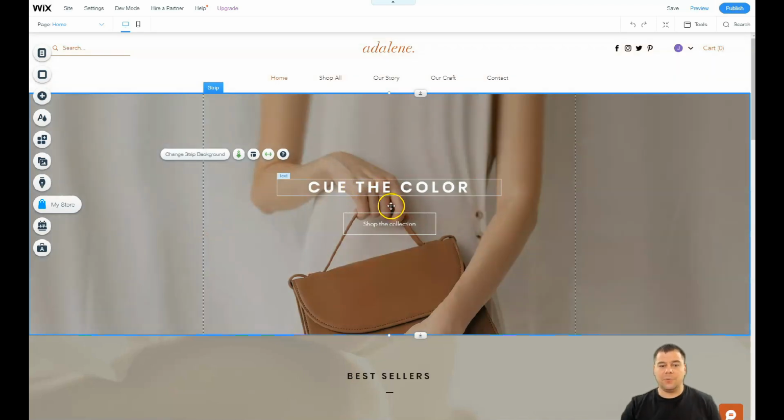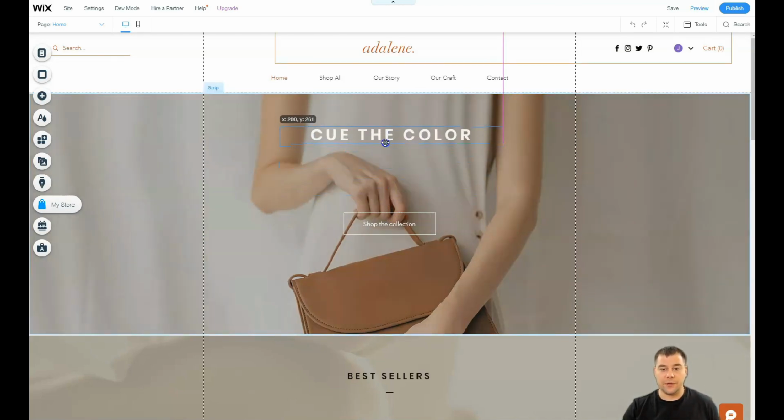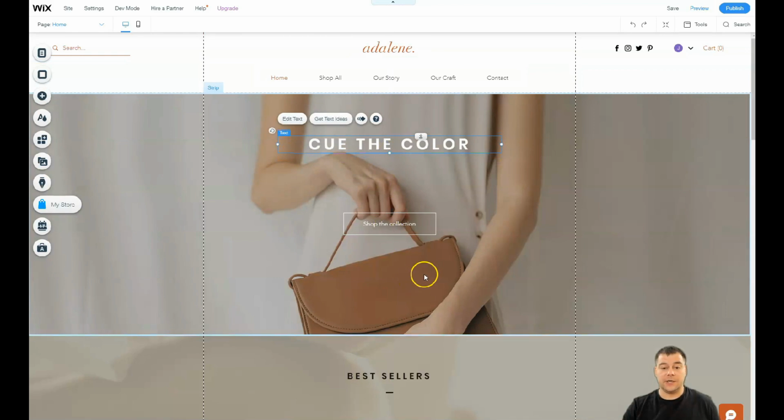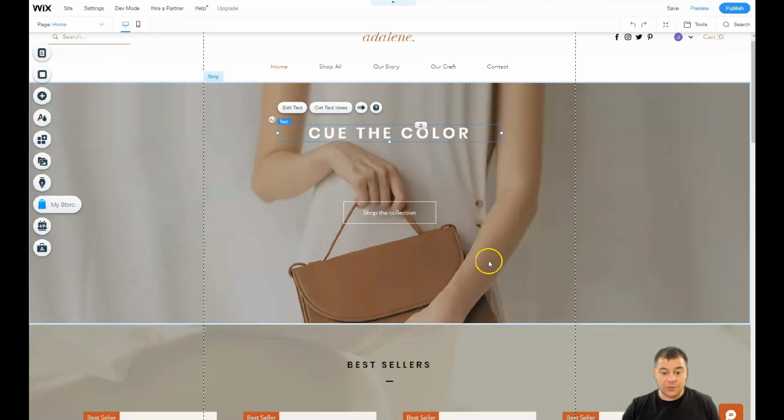So it's pretty simple. And one of the most important features of this platform is that you can move things around. Each element can be moved to the shape that you want. And this is a great feature because a lot of other platforms do not allow you to do that. This is a big advantage of the Wix platform, that you can literally move things in the shape that you want.